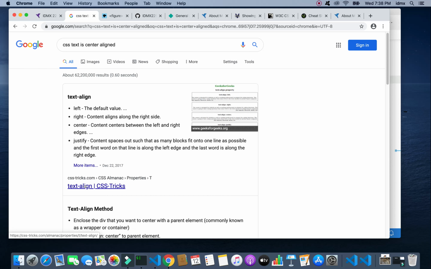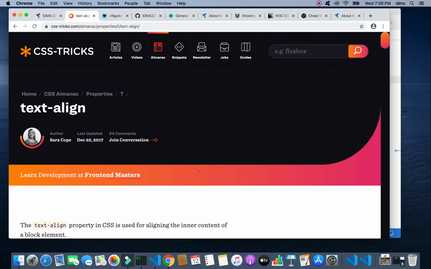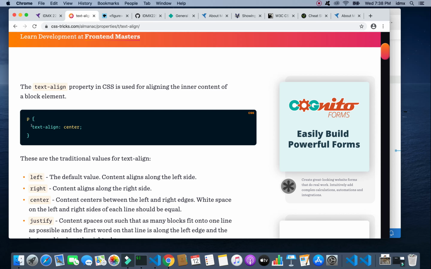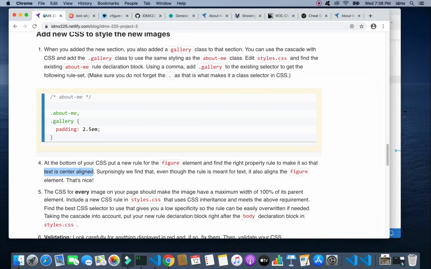And look at that. CSS-Tricks is Chris Coyier's site. And there's the rule that we need. We've actually seen that rule before. We used it in footer. Let's go back once again. So we're going to make, close to the bottom of the page, a figure element and find the right property rule, which we have. It's text-align colon center semicolon.